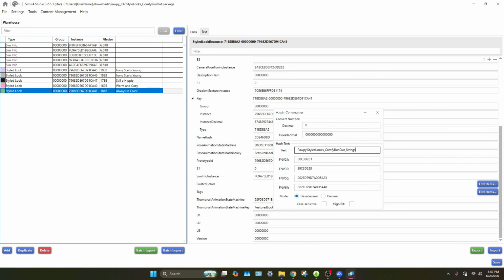This is the string. So this is the text. That's usually what that means. And then what you're going to do is copy all of FNV64 except the first two. So you don't want the first two characters of this code. You're going to copy it.